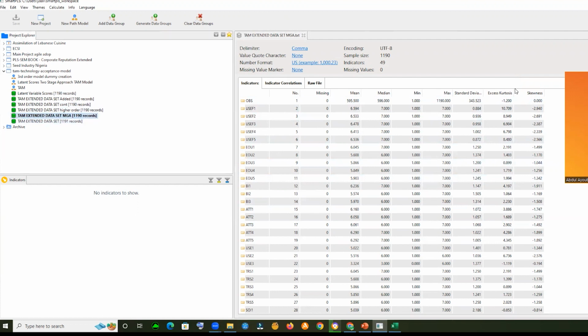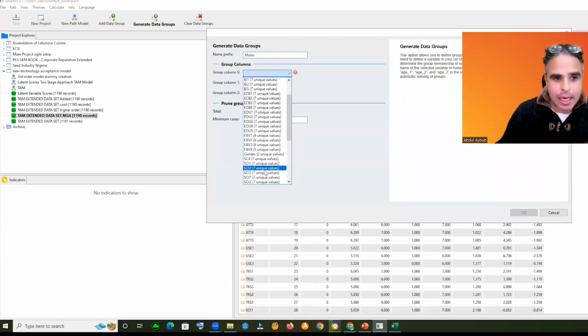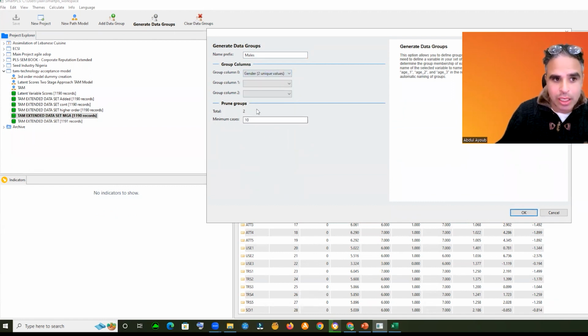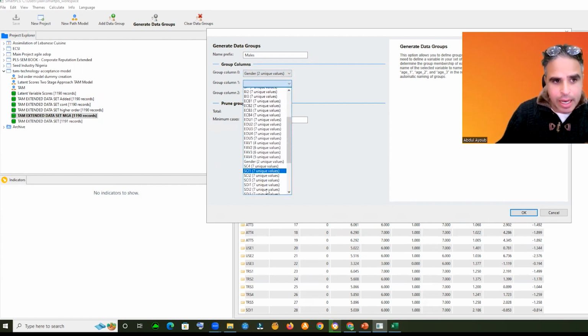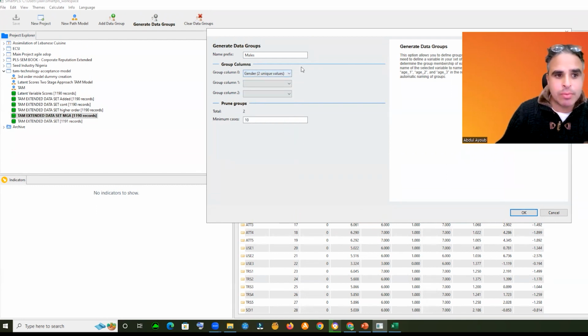And I can either generate data groups. I think it will lead to the same results. I can put here gender or maybe males, and simply take gender as one here. Okay, 2 unique variables. This is what it has, 2 unique variables, minimum 2 cases. So group 1 would be, all right, 2 unique variables. So simply let me just try, see what will happen here.